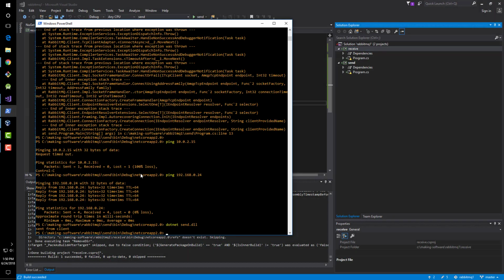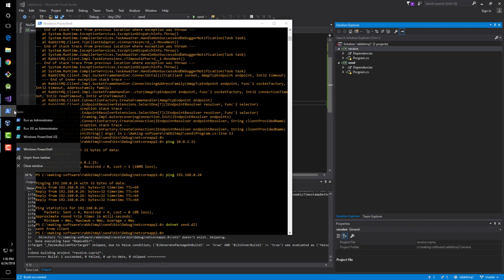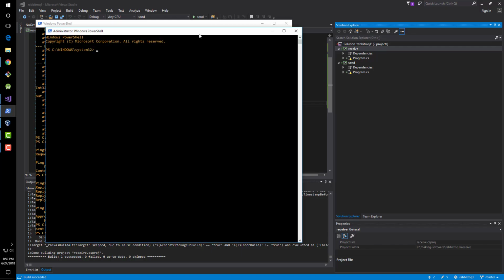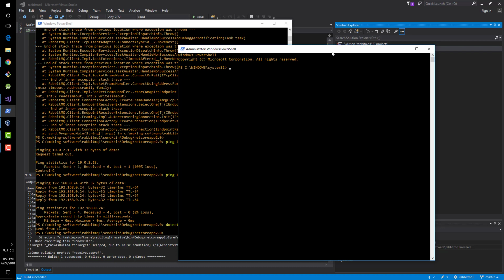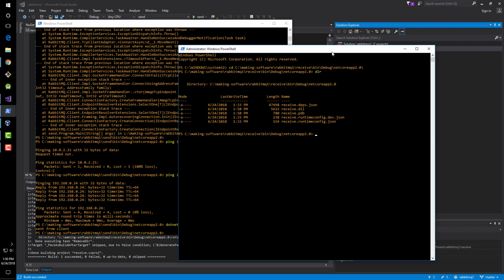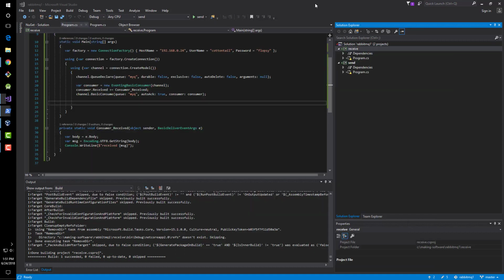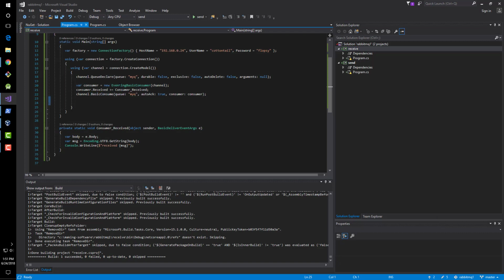So we go ahead and build, and let's open up another console window just for clarity here. Get over to our RabbitMQ receive directory. Cool, we're in the right place. So we can say dotnet receive DLL. And we got nothing. There should be something in the queue. Let's take a look here.